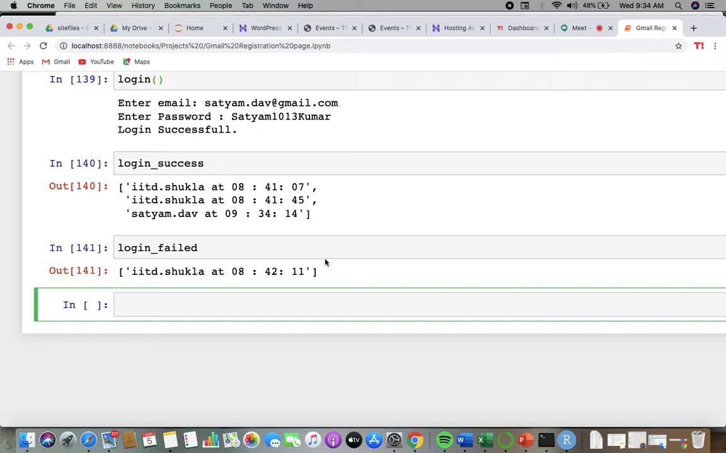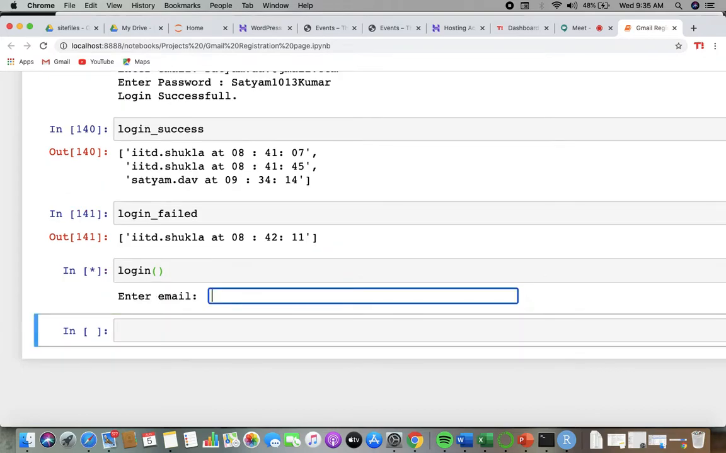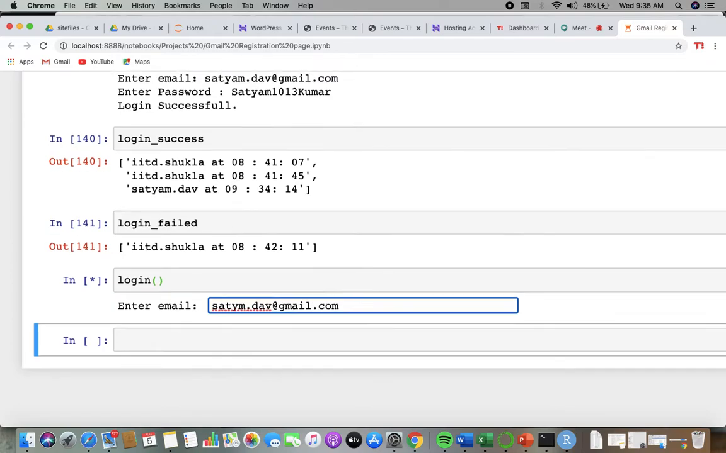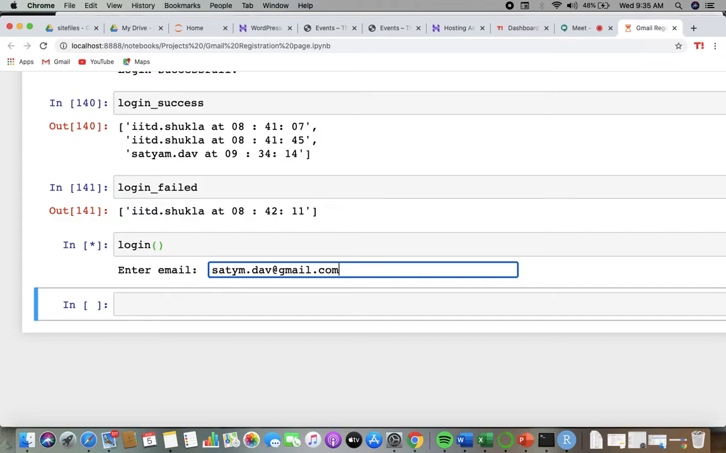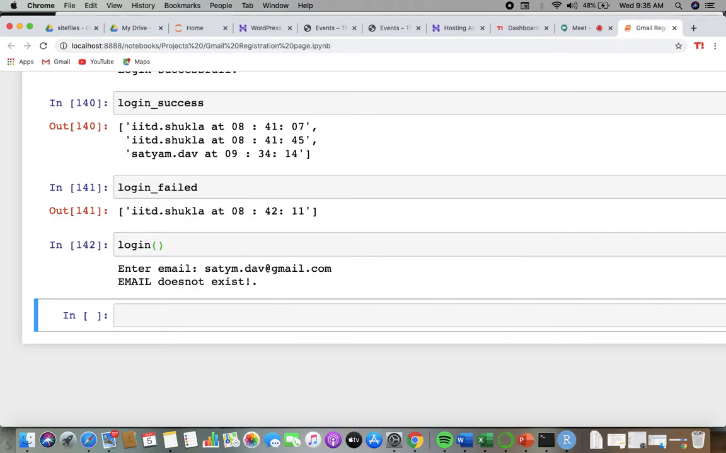Second, you can make and store these things if you want. You can even modify the things. I have given you a very general idea of how you can make things and work with this. So see, if I just run this wrong login attempt, let's say this is satyam.dav. So what happens if you write a wrong email? It says email does not exist.